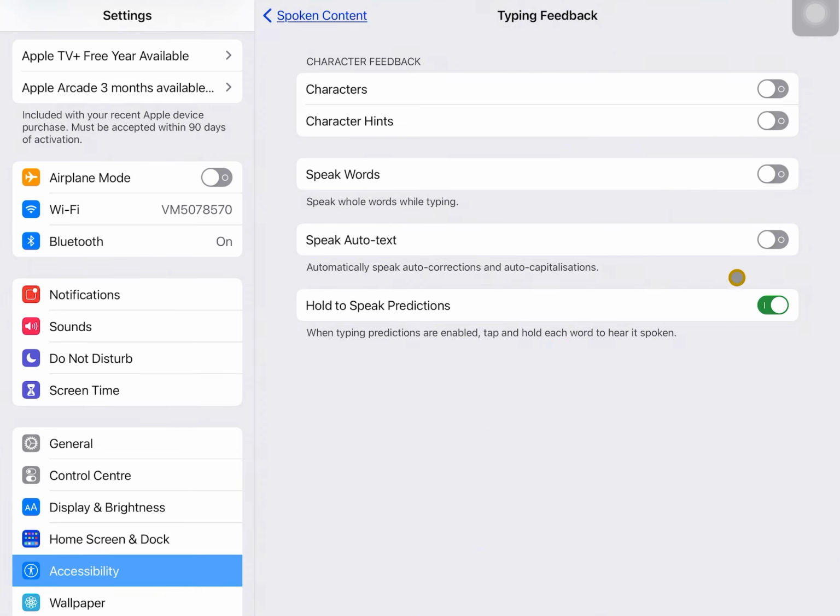You see I have pretty much everything off, but character feedback is really needed for those visually impaired pupils. When you turn this on, it will speak every single letter as you type it. But you could turn on speak words, so it will speak the whole word. Once you finish and you hit the space bar, it will read out the word.